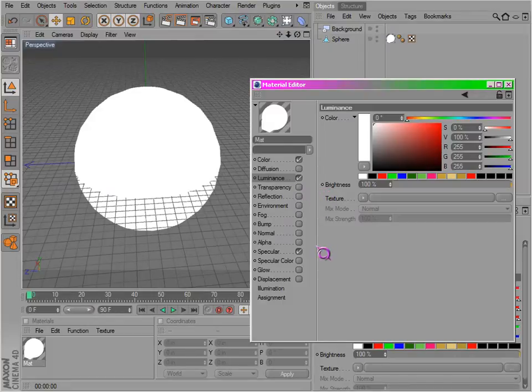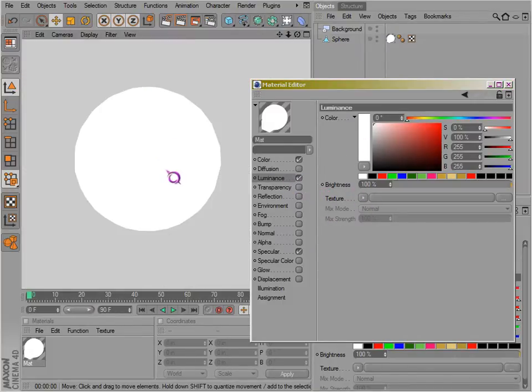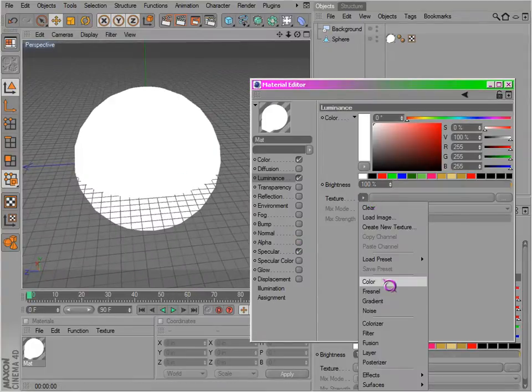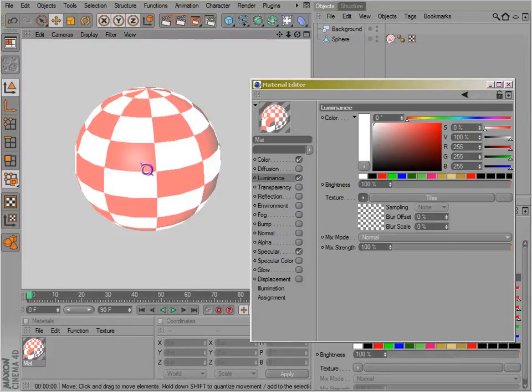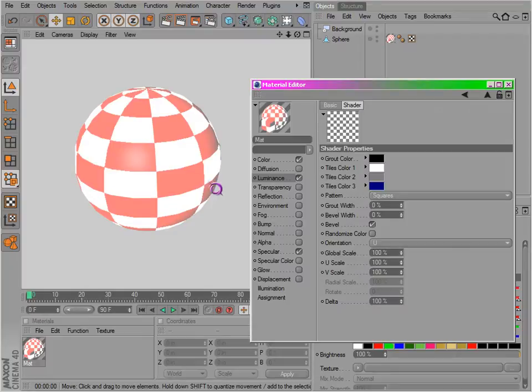Okay, again back on Luminance since I didn't watch my time. Luminance actually illuminates, as I said earlier. If we add tiles to this, notice that you can barely see the red. That's because of the gray that's there. The luminance isn't full here.